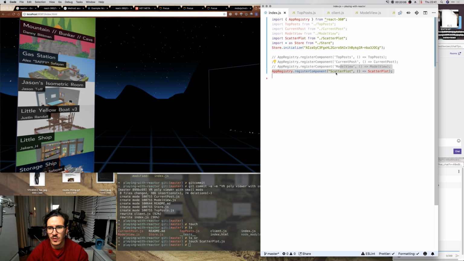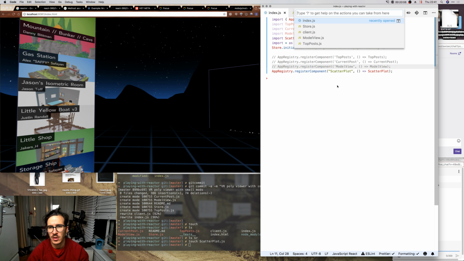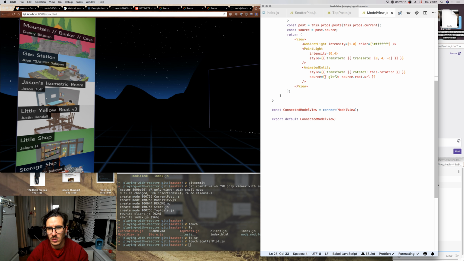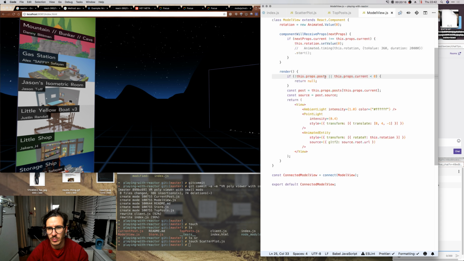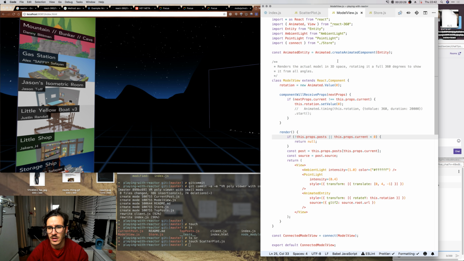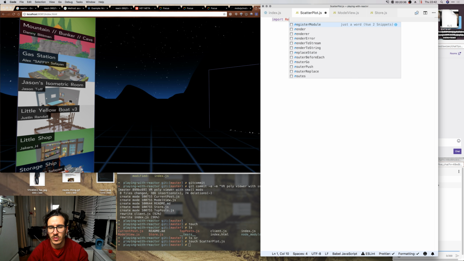Let's see. So scatter plot, and I'm going to, let's say, model it after the model view component, because that makes sense. Or top posts. No, top posts is flat, so we don't want a flat panel component. We want something that actually has 3D stuff. So we're going to say import React from React.